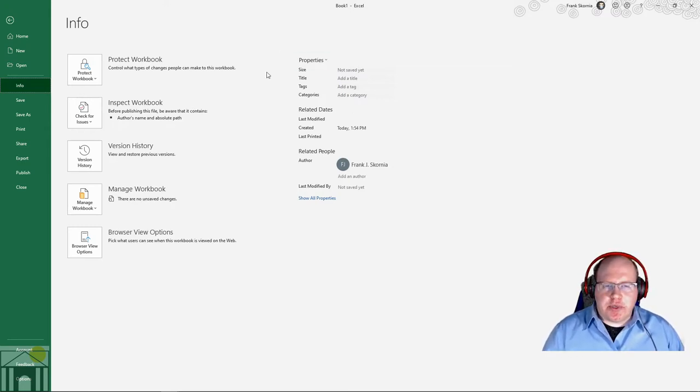And then just some properties about the file. So this is just your basic information about the file. In most cases you won't need to worry about this area here, but it's there for reference if you ever need to get that information. Then we have our Save and Save As.